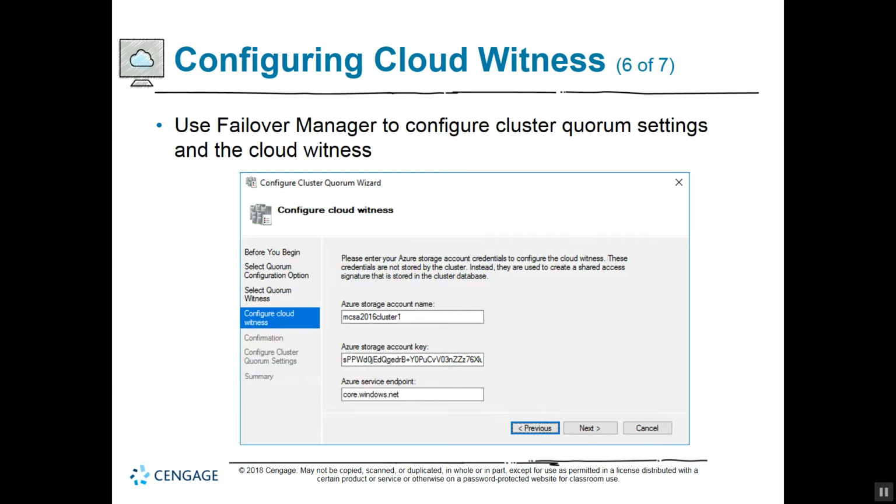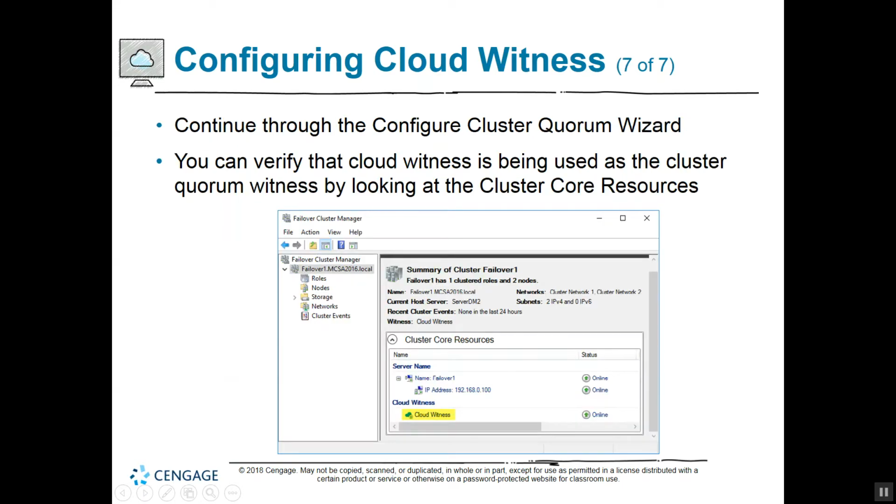Okay. So we can use Failover Cluster Manager to configure cluster quorum settings and the Cloud Witness. There we are, we're configuring Cloud Witness. There's the account name, the account key, and the endpoint. Now here we go. We've got that Cloud Witness added to our Failover Cluster Manager. All right.